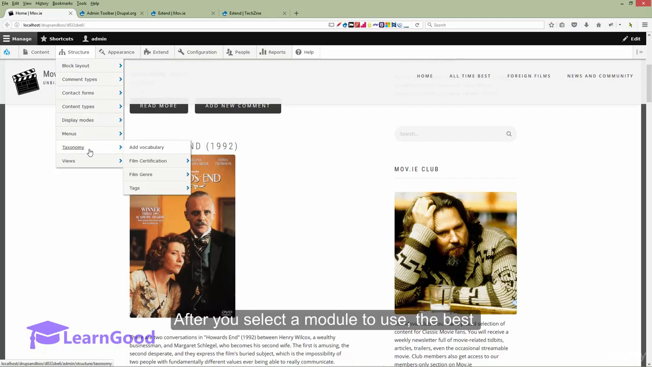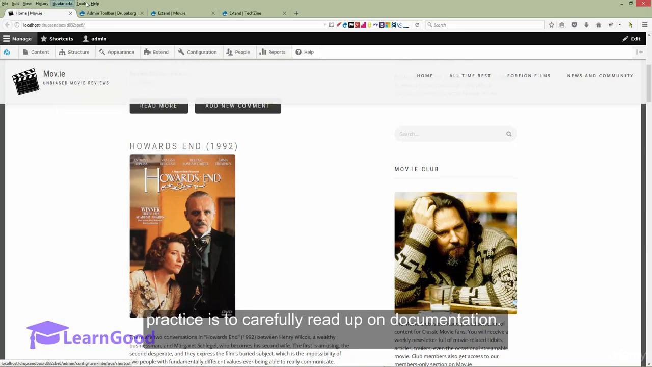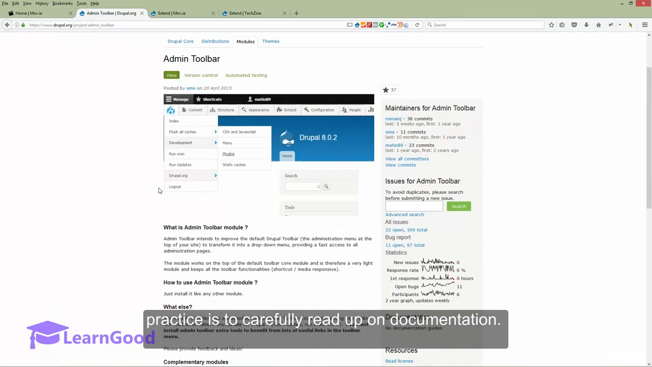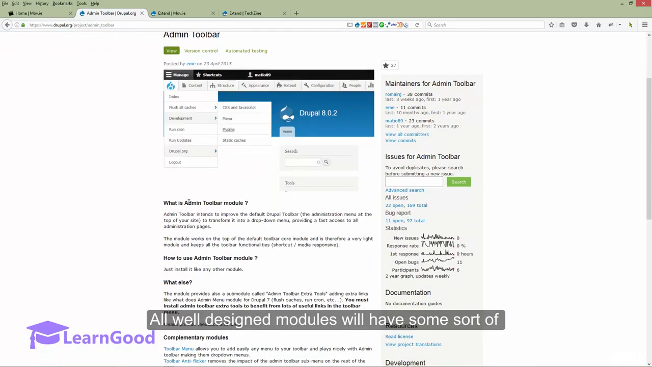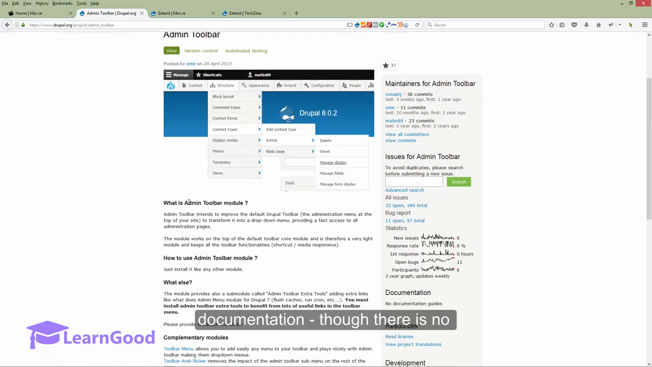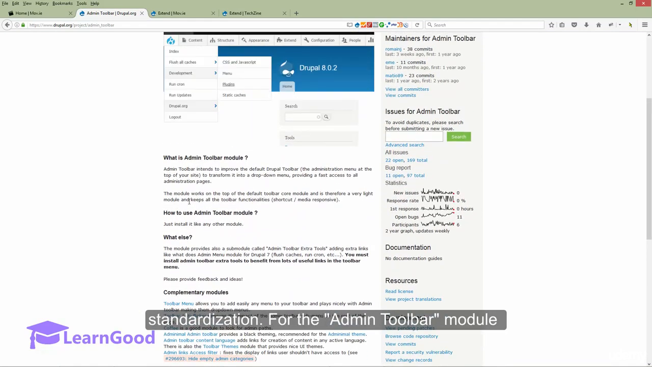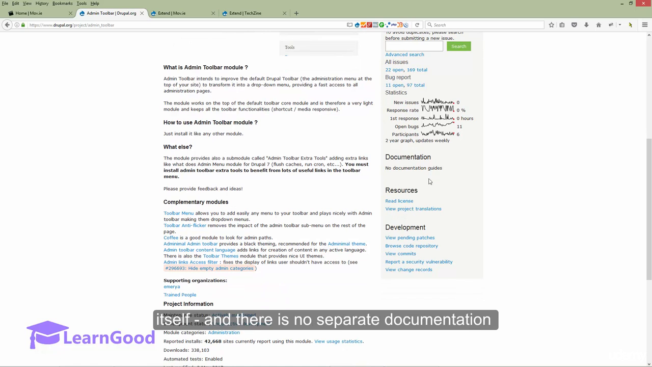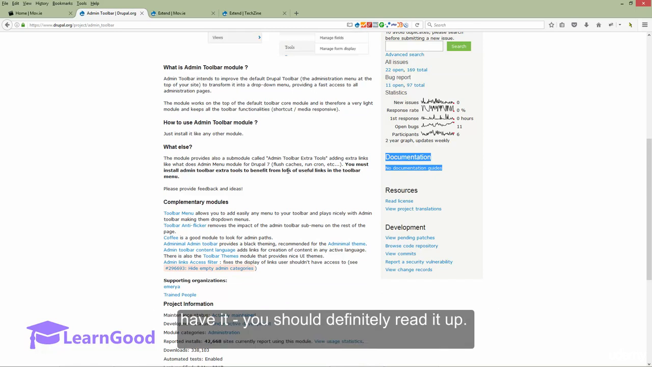After you select a module to use, the best practice is to carefully read up on the documentation for the module. All well-designed modules will have some sort of documentation, though there is no standardization. For the admin toolbar module that we installed in the previous lesson, all the necessary documentation is on the module page itself, and there is no separate documentation section. Though more complex modules might have it, and you should definitely read it up if it is available.